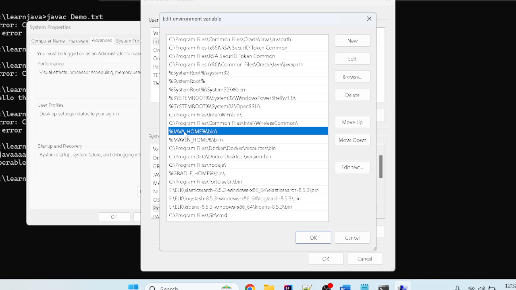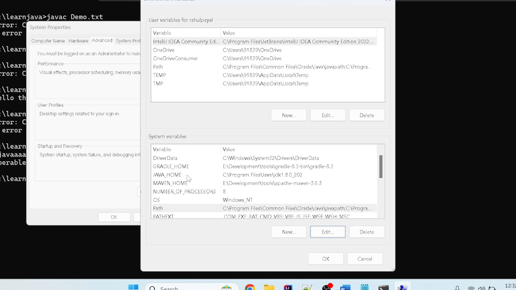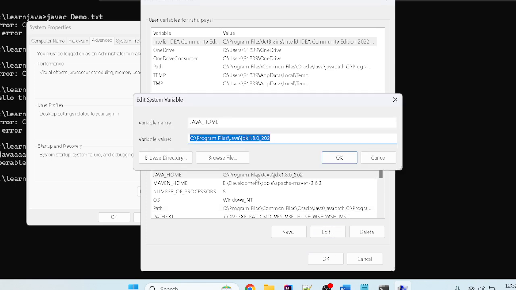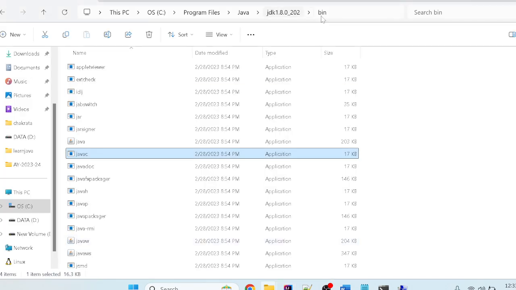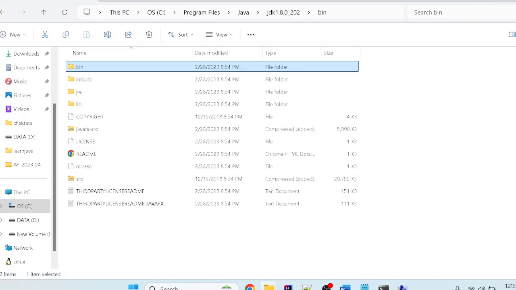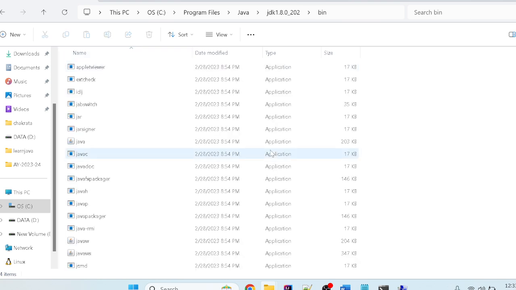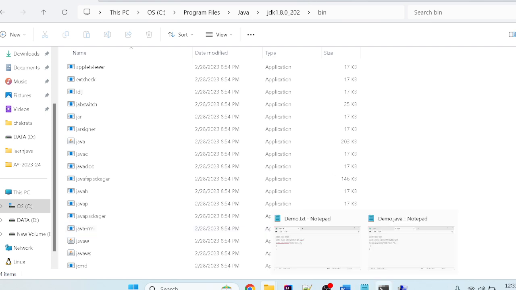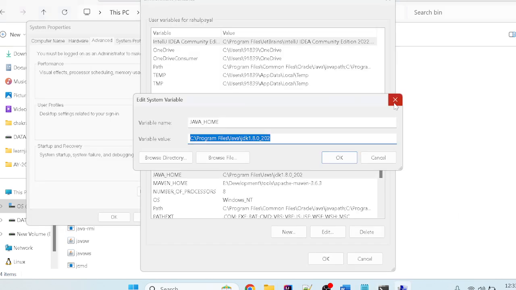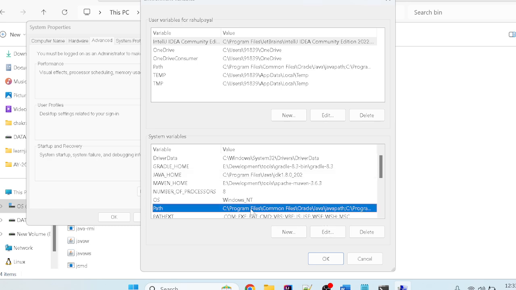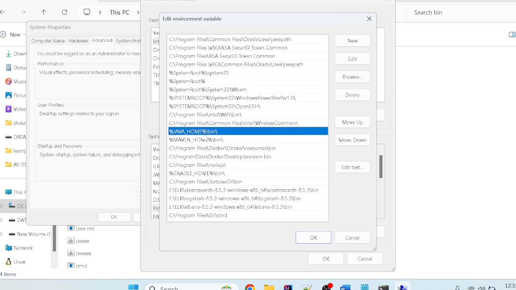What is this JAVA_HOME? If we go back, here we have JAVA_HOME and we have this directory. Let me open it and go to bin. See, here we have this directory in JAVA_HOME, and in the path variable we have given JAVA_HOME slash bin. JAVA_HOME slash bin means the operating system has this path in its path directory.